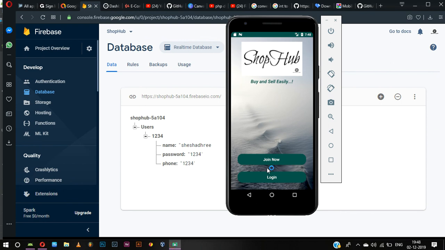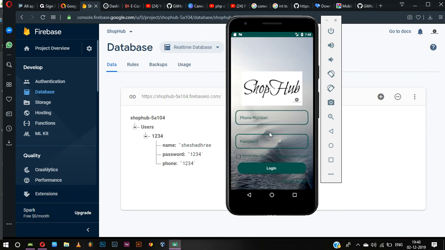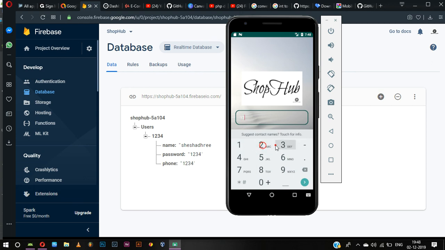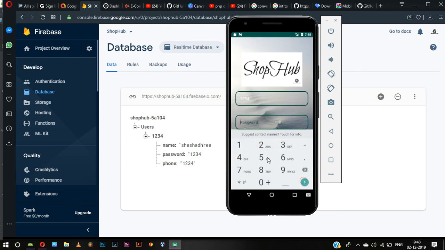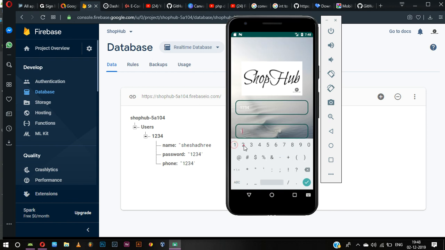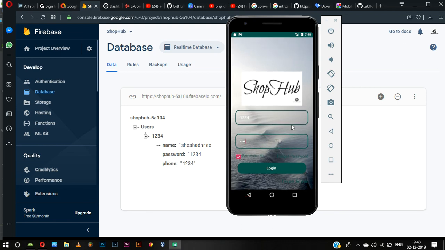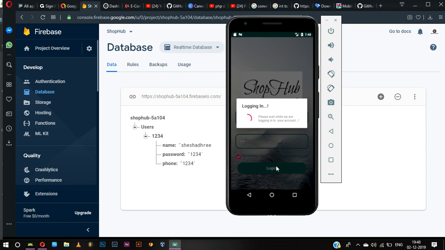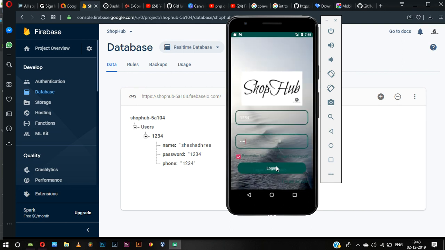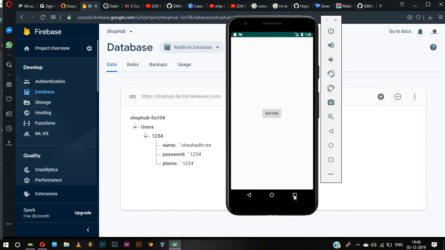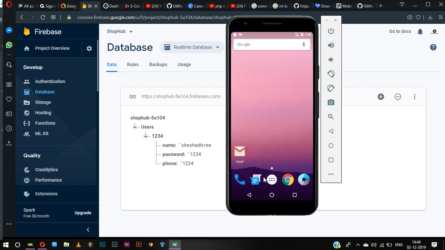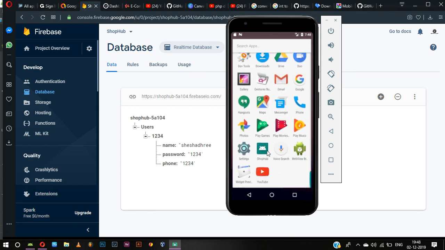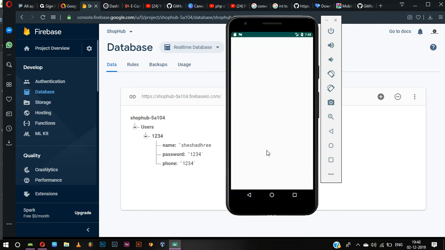Yeah, let us log in right now. The phone number is 1234 and the password is 1234. Yeah, this is our password. Now we are going to check on this checkbox and we are logging in. Please wait while we are logging into your account. Logged in successfully. Now let us close the app and let us test it again if it is working fine or not. Just open this app. I think already logged in. Yeah, we have already logged in. So our app is working perfect, guys.